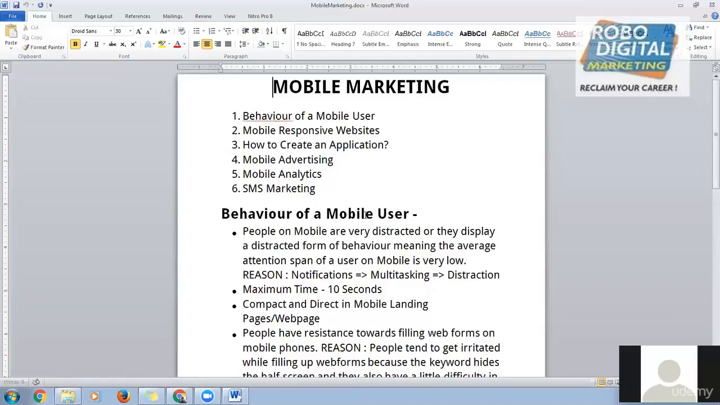Okay, so in mobile marketing, we have 6 topics to follow. First is behavior of a mobile user. Second is mobile responsive websites. Third is how to create an app. Fourth is mobile advertisement. Fifth is mobile analytics. And sixth is SMS marketing. So why we need to understand the behavior of a mobile user?